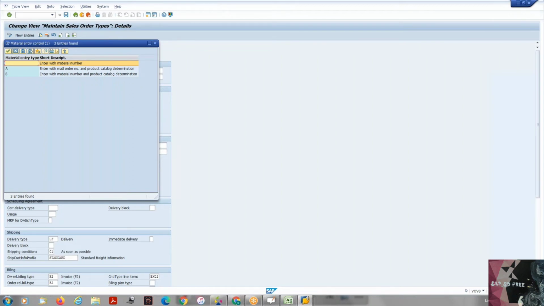But if you select B, you enter the material number and also the product catalog combination. There is something called product catalog that's there. We will talk about it, but it's mainly a different point of view. They have something called product catalog determination. So the system will ask you to enter your material number along with the product catalog. It's basically a different control that you will have.